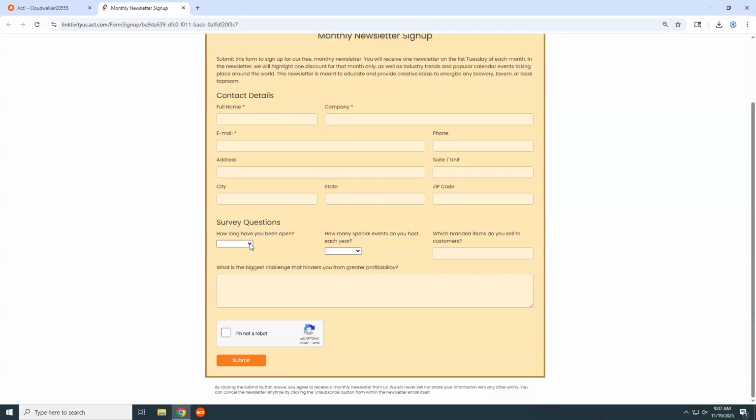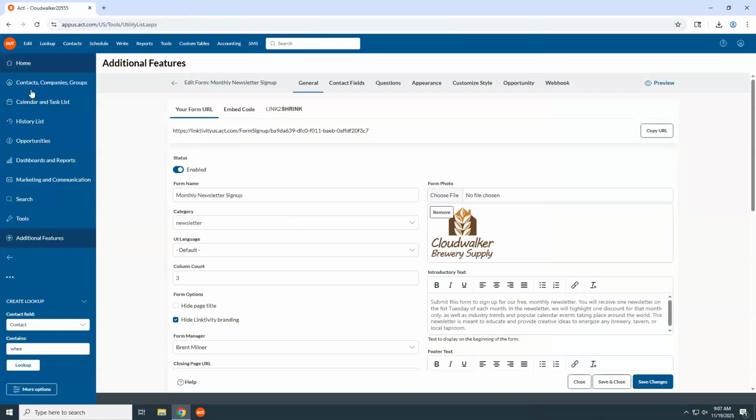So I asked some simple questions like how long have you been open? How many events do you host each year, and more. And then at the bottom, you can use a CAPTCHA verification system just to make sure you're not getting bogged down with robot posts. But let's take a look now at how this form was created.